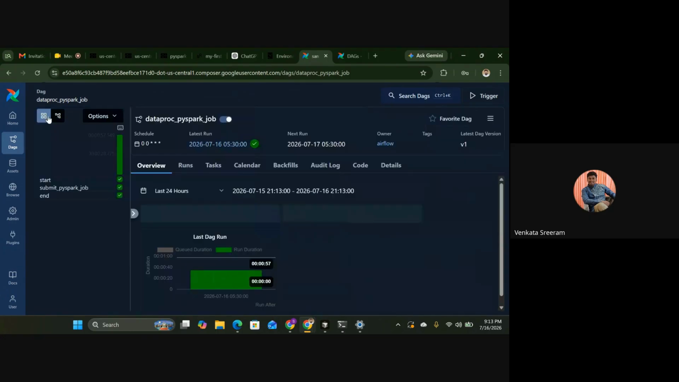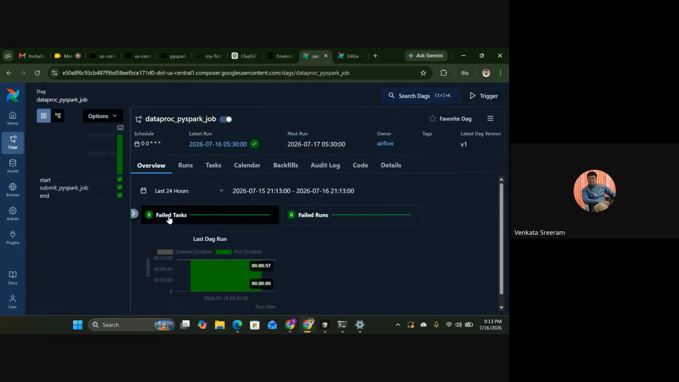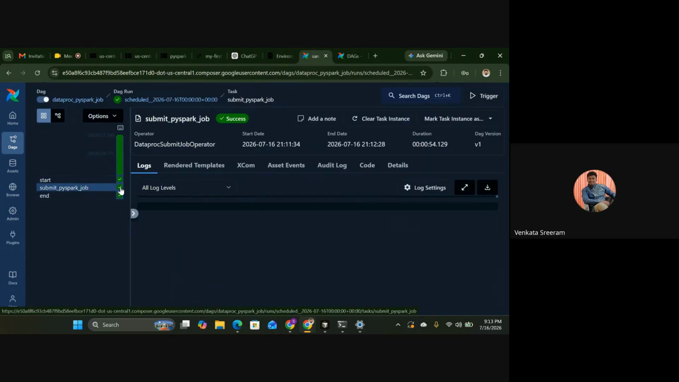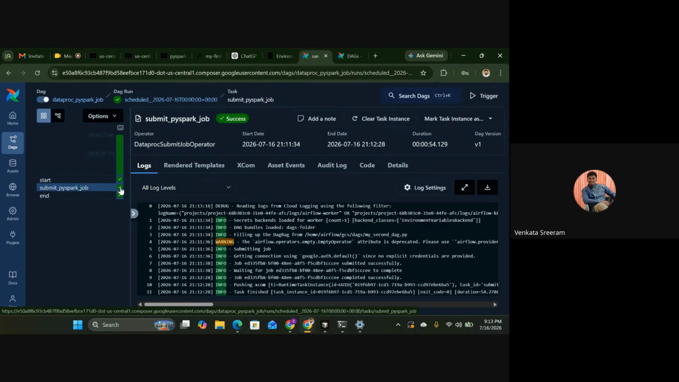Next, left to that, click on the grid. Click on the small box on the left side, the submit PySpark job operator. The green color boxes are there, right? Click on the middle small one. Now you can see all the logs. On the right side it is showing submitting job, and it created something. Scroll down and you can see the data.